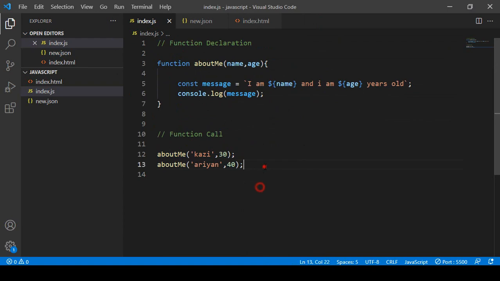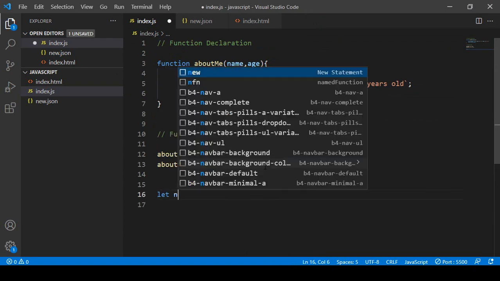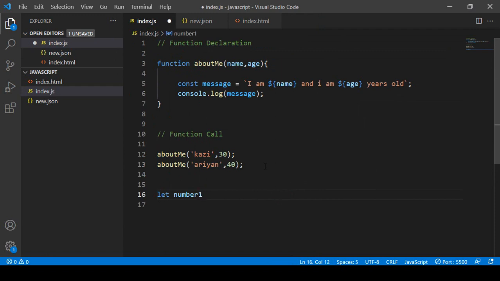Like that is one part, and also I'm going to take another one. I take two variables. One is number1, which I set to 20, and I take another one as let number2, which I want to make 30.